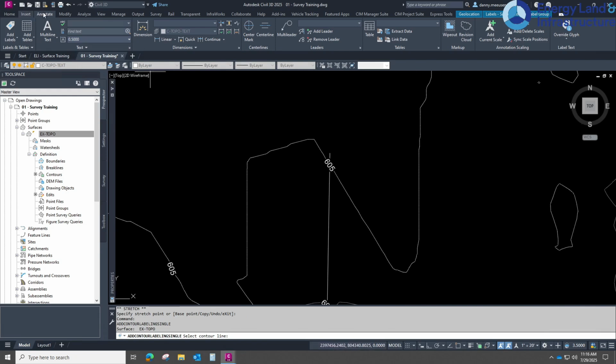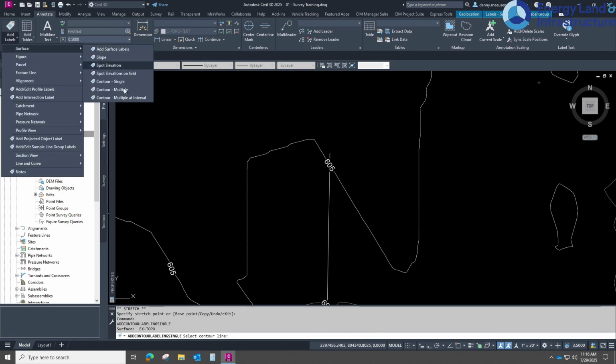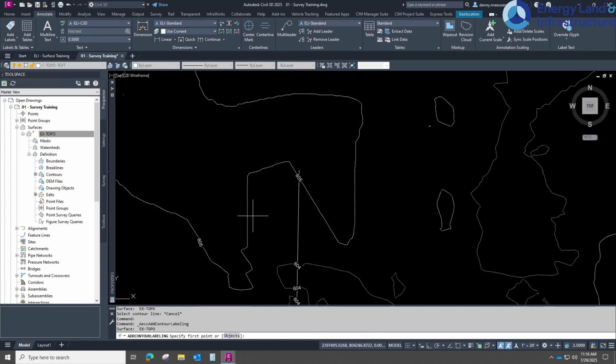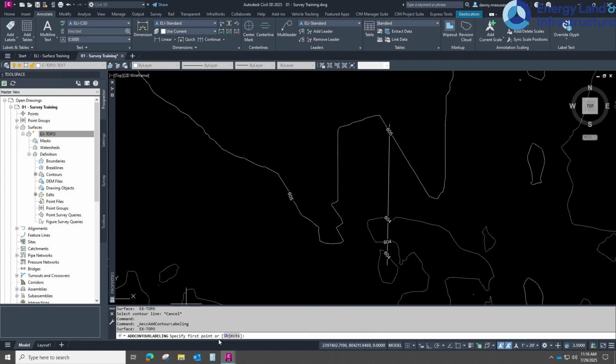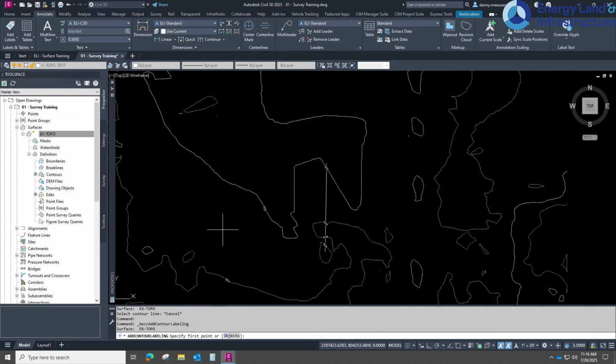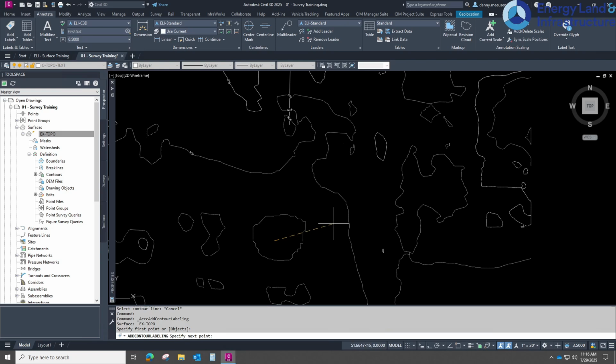So I'm going to go up here. I'm going to go to the Annotate tab. I'm going to click Add Labels. I'm going to go to Surface. I'm going to click Contour Multiple. And what it's asking me is to specify a first point down in the command line. So let's click here, here, here, here, and right click.